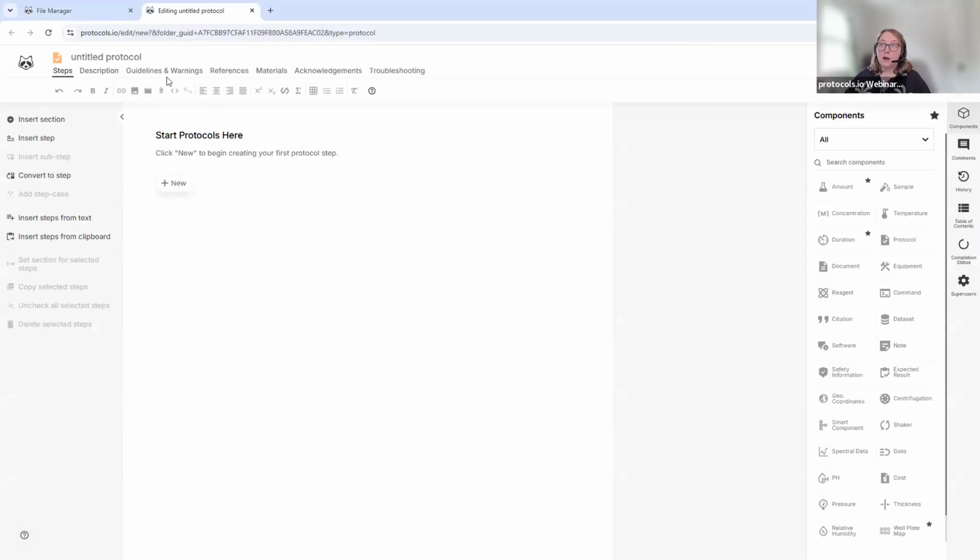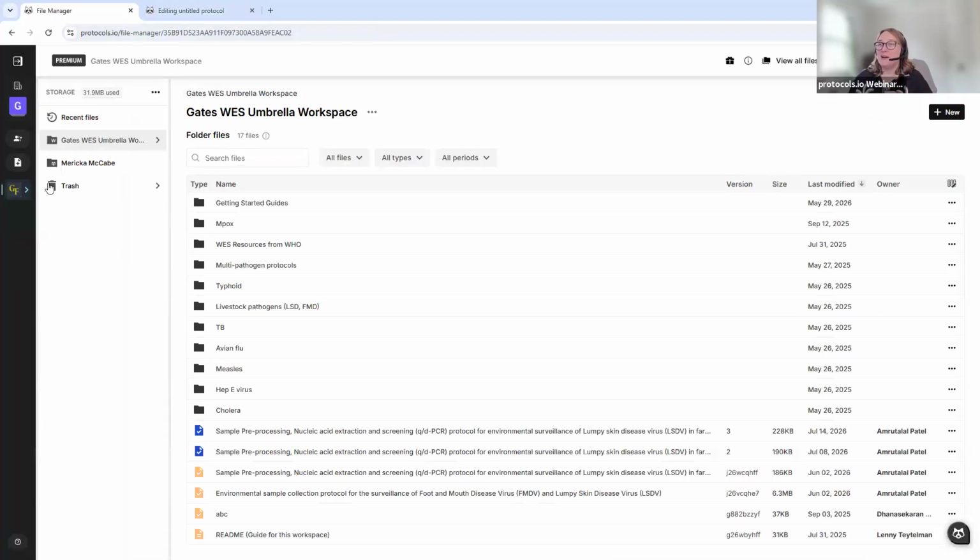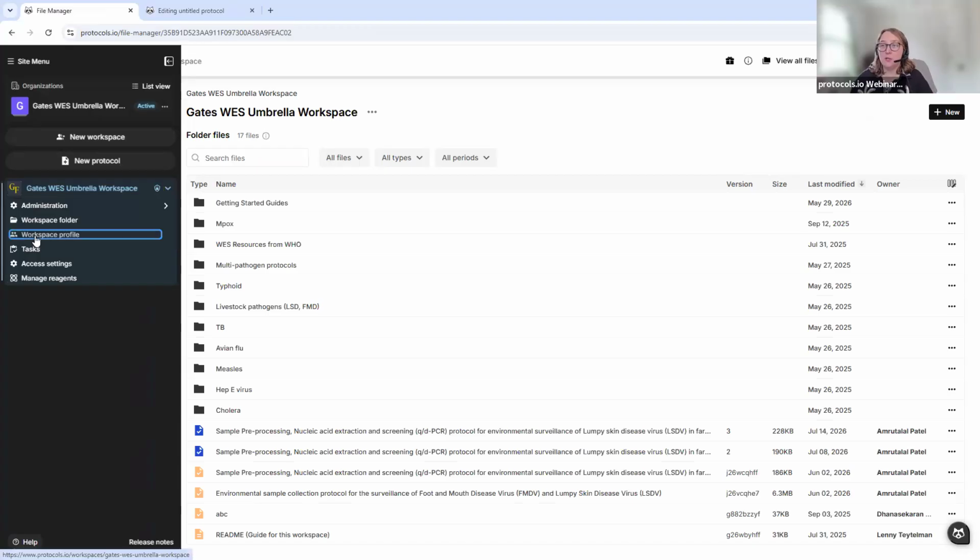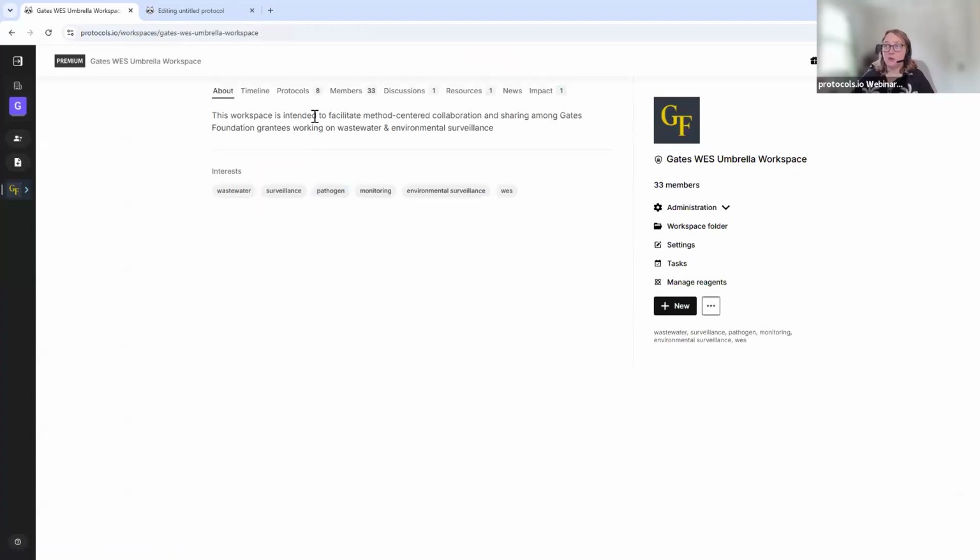So once you get into the, oh, sorry, I'm going to take a step back. Just one more note about the Umbrella workspace. So this is the file manager. This is where all of the files are stored. If you come to the workspace profile, this profile shows you kind of an overview of the workspace.